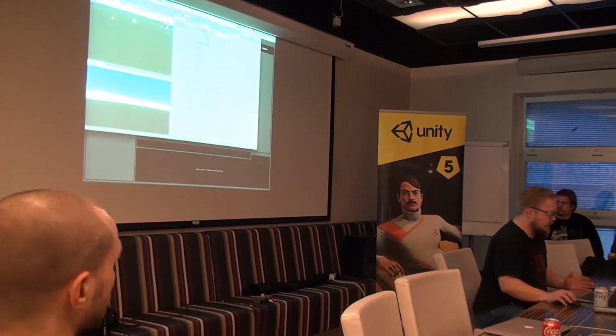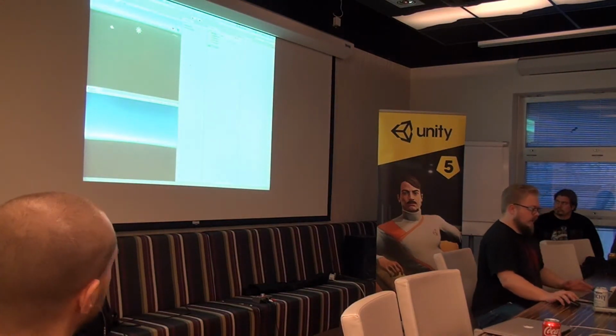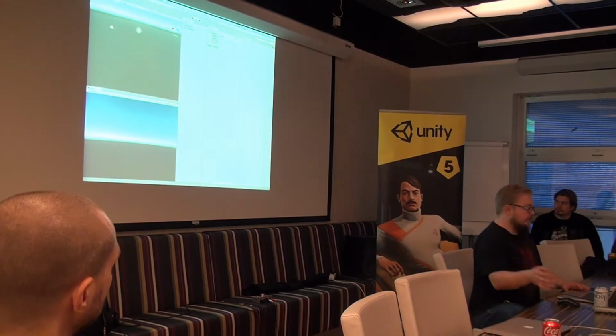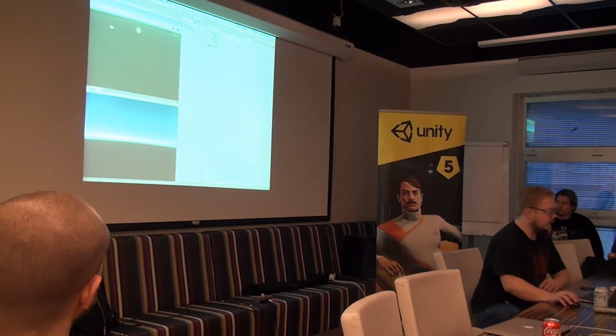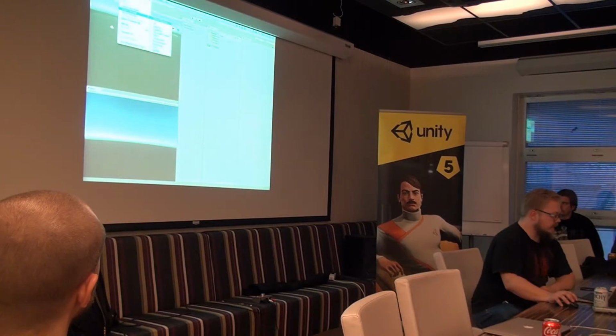Then, inside Unity, I've got Unity 5, the personal edition, open here, to show you that you can also use it here. What I'm going to do first is import a custom package.